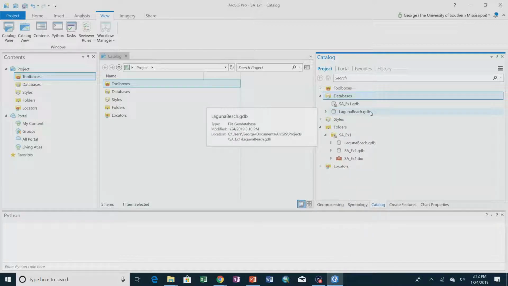I'm not going to make it the default because I want to store my outputs separate from my inputs. So my outputs are going to go in there. Okay.